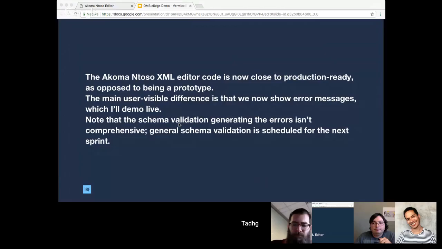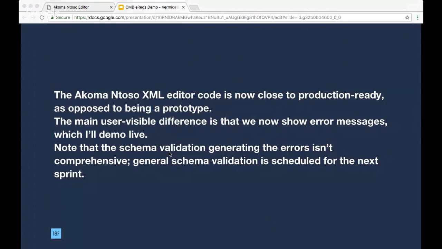Thanks, CM. I think you're still, okay, there we go. I'm presenting. So I'm going to talk about the XML editor, as CM said. I'll note that I'm presenting work that was mostly done by Atul, who can't join us for this meeting today. So this is mostly the result of his efforts.